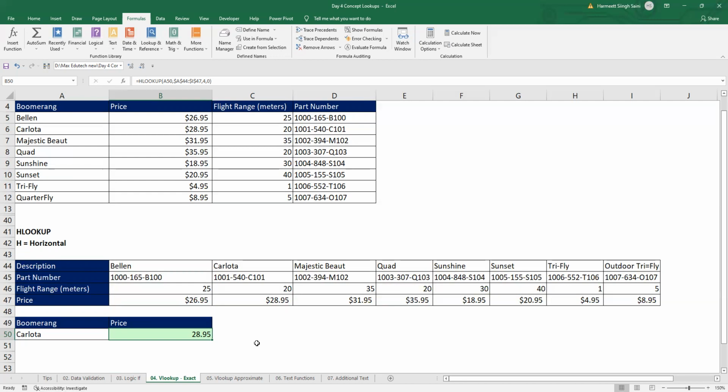Sir, I have a question. Where is all this lookup used? Can you give me some more examples?